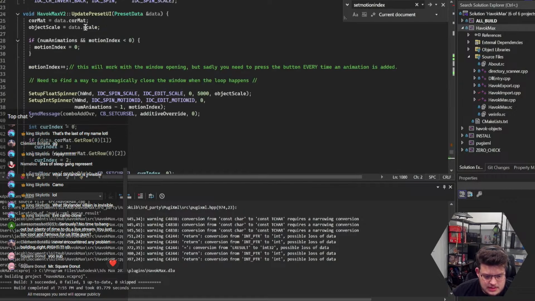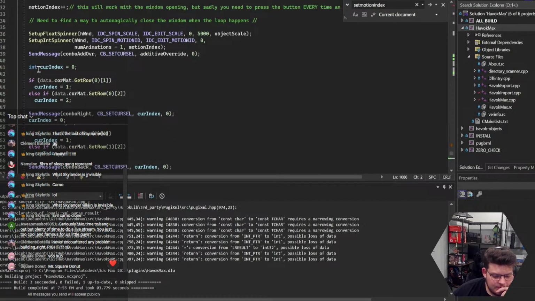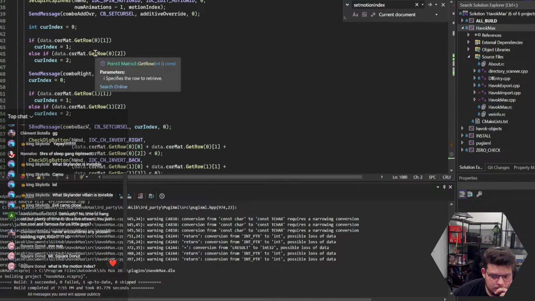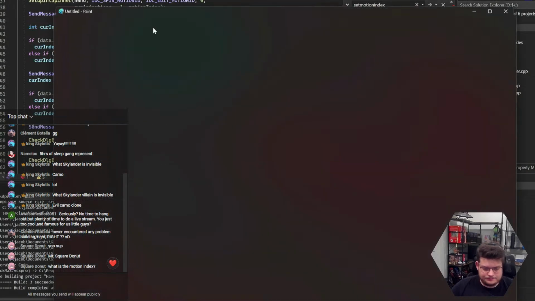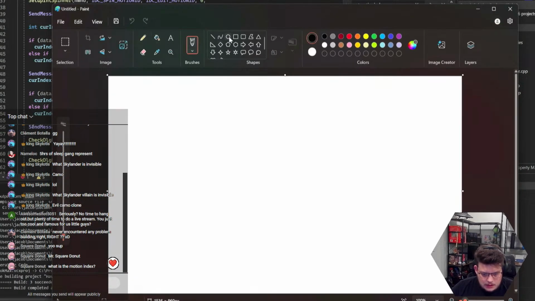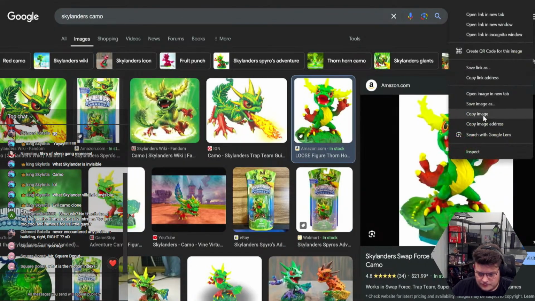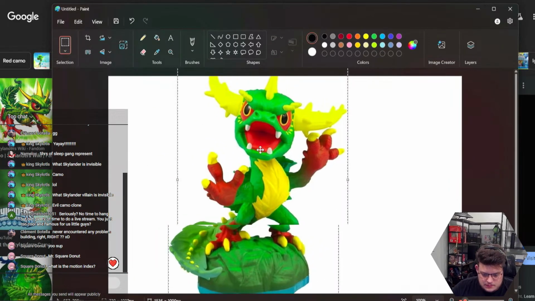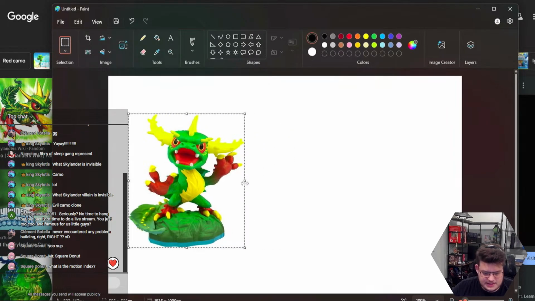Data.format. Data.scale. If animation... Okay, that's motion index. Okay, we're doing the motion index spinner. Okay. Get row, get row. Motion index... Okay, great question. So, paint. I have a Skylander somewhere. Here we go. Here's Camo. Here's Camo.